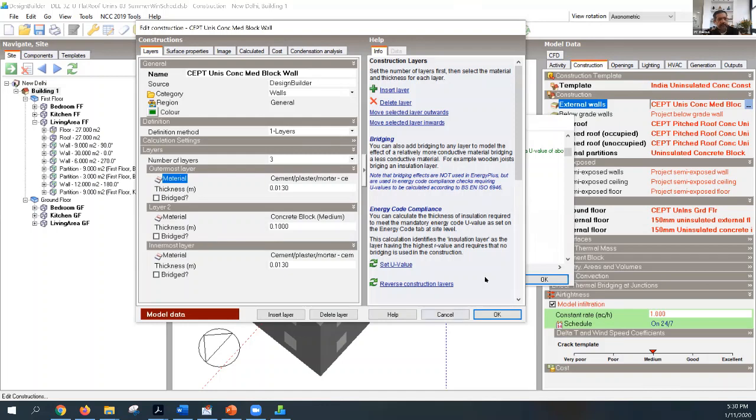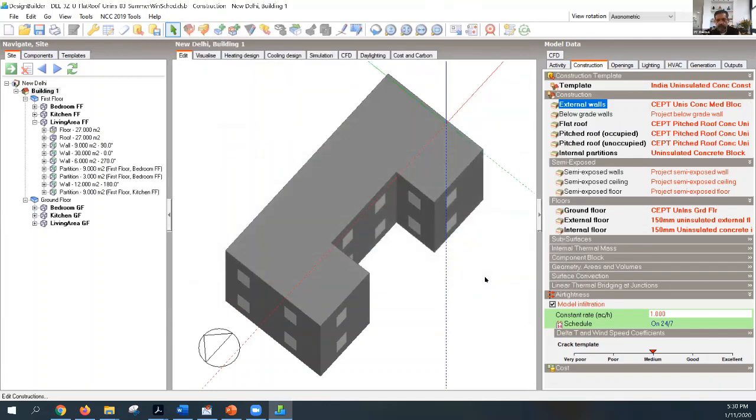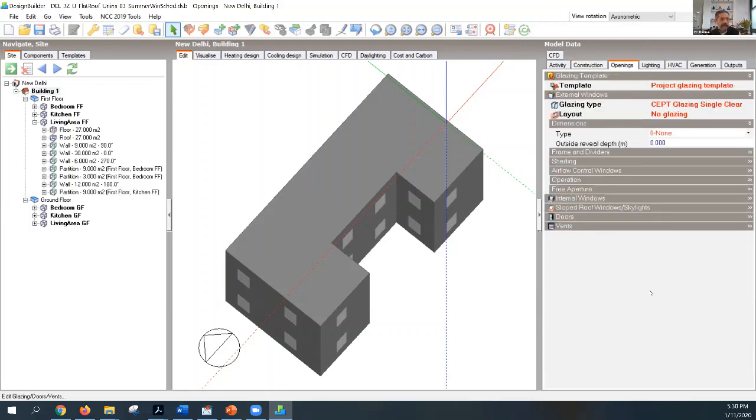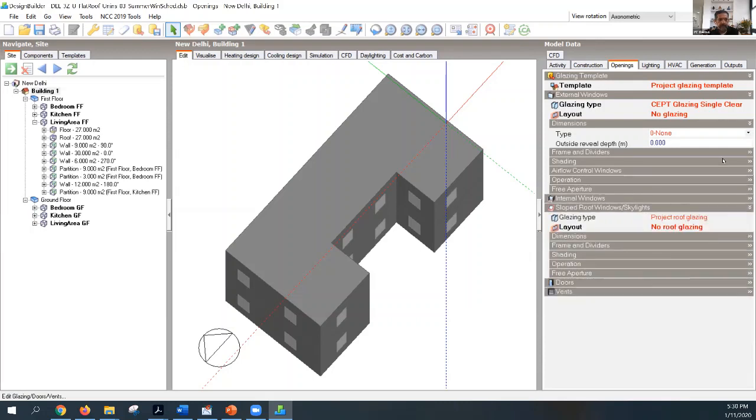So that's constructions. You can go through and have a look. There's all different kinds of constructions here. Use the resources to figure out what's going on. The next most important part of the building envelope is obviously windows. So you have external windows, you have internal windows, skylights, doors, vents. And in each of those, you have access to a whole series of things, okay? I'll just deal with windows at this point.